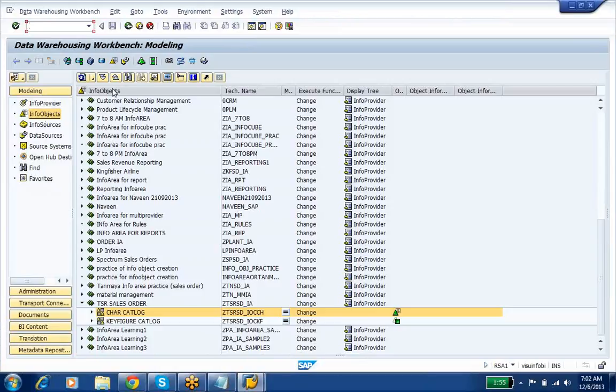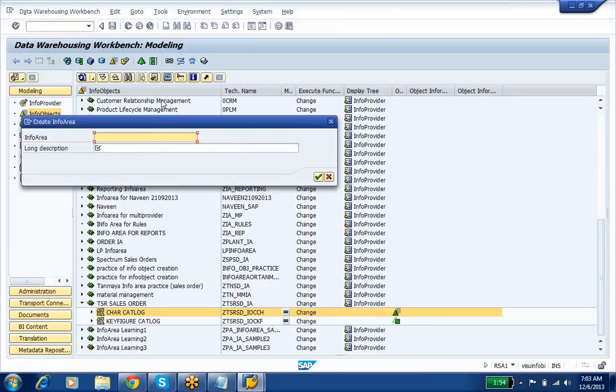So let's go on with info objects and right click on root node info objects. Right click on root node info objects, then you can go on with create info area. So asking some technical name. Here you have to maintain some name, followed by here you have to maintain some description. So let's do it one by one. So I'm just going by some project.